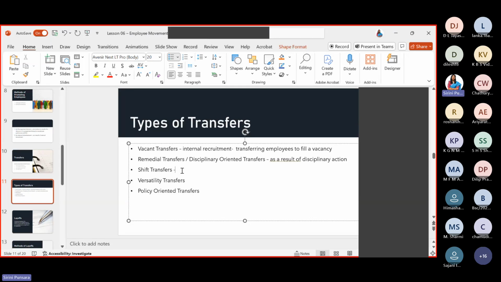Then shift transfers mean what I told previously. That means we can change the current working time of an employee. If they are working in shifts, that we call shift transfers. That means change of current working times.